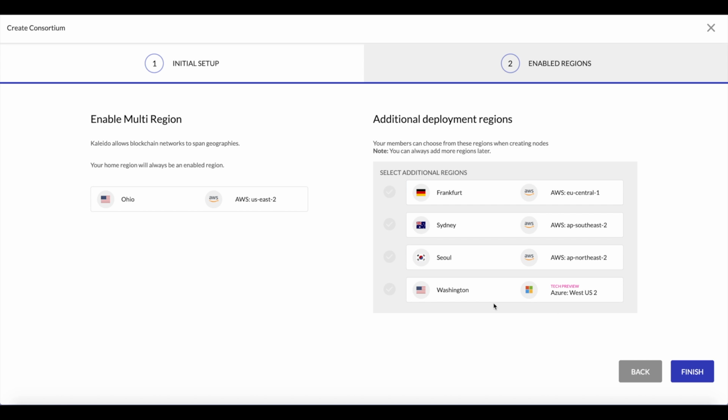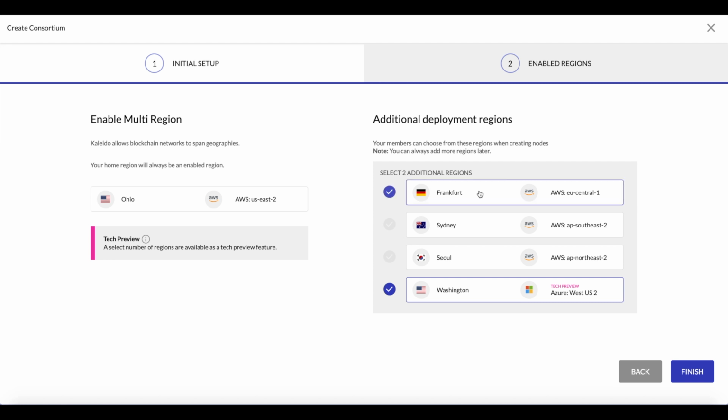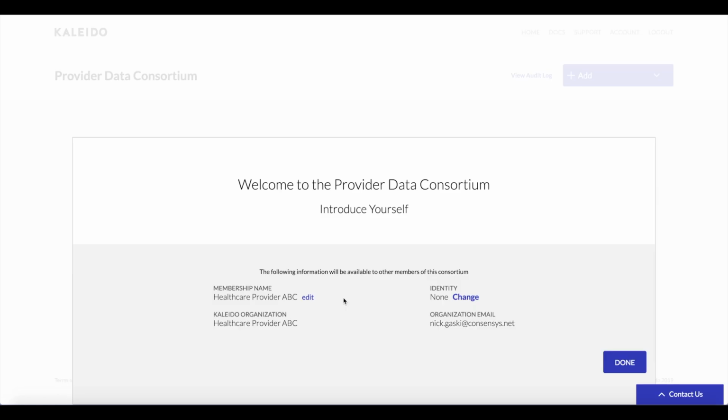And now we can proceed to whitelist additional deployment regions. Any whitelisted deployment regions will be able to host blockchain environments, host nodes, host Kaleido resources. So we can whitelist Azure in Washington and AWS in Europe. And these regions can be enabled after the fact. This doesn't all have to be done at this point. Click Finish, and we'll have the baseline scaffolding for our consortia.